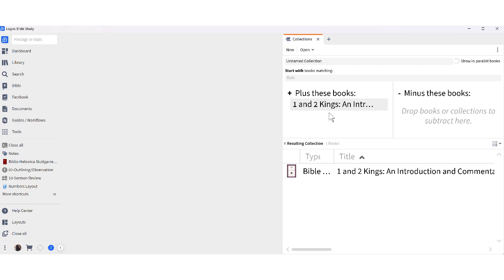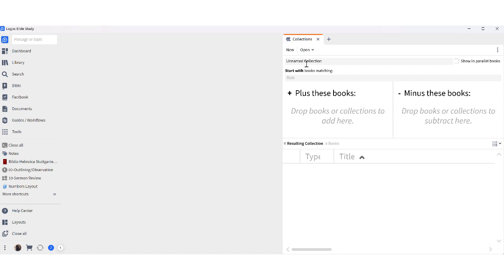The other downside to making a collection this way is if you get a package, for example, or you get a commentary set and they add on to that set, or you upgrade and get other books in that series, well, now you're going to have to add those books as well. Rules are a far better and easier way.